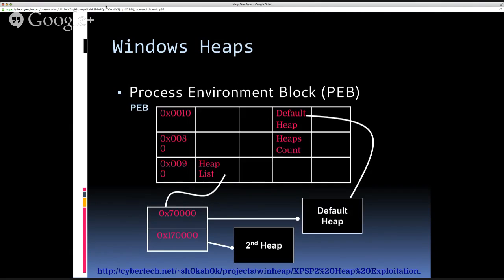And so we had talked in a previous lecture about, or at least introduced, the process environment block. One of the fields in the PEB is a pointer to the default heap, and then you also have a list where you can point to your other heaps that may be in the process, as well as a count variable for the number. At the bottom of the screen here is a link that tells you a lot more about the Windows heap and some of the exploitation that we're going to cover in this lecture. If you want to go into a little bit more depth, I would recommend visiting that site.